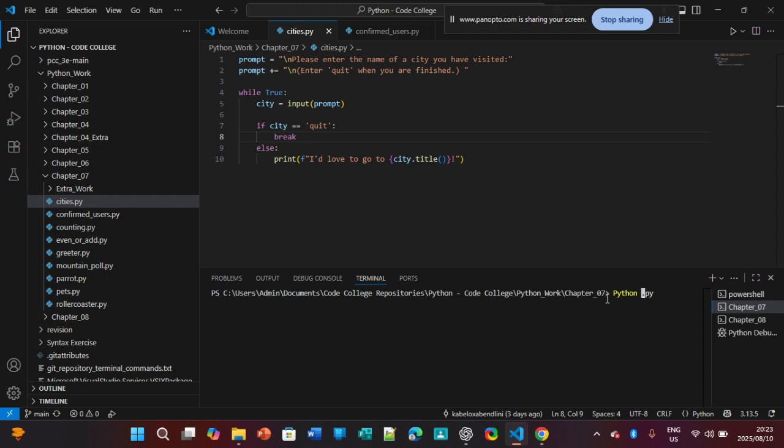So, cities.py. Prompts: please enter the name of a city you have visited, enter quit when you're finished. So you've got two prompts. While True, city equals input prompt. If city strictly equals quit, then break, else print an f-string: I'd love to go to whatever city you've got. Within that you've got curly brackets, with city.title.